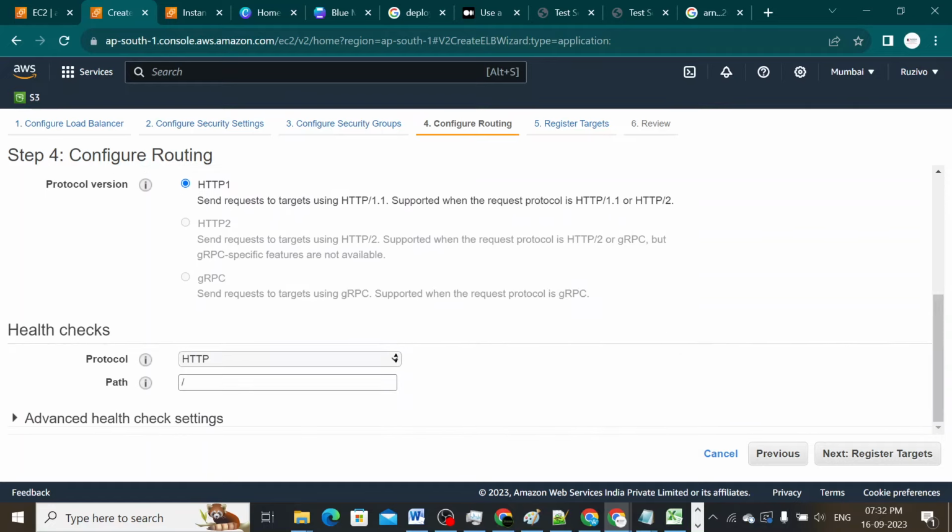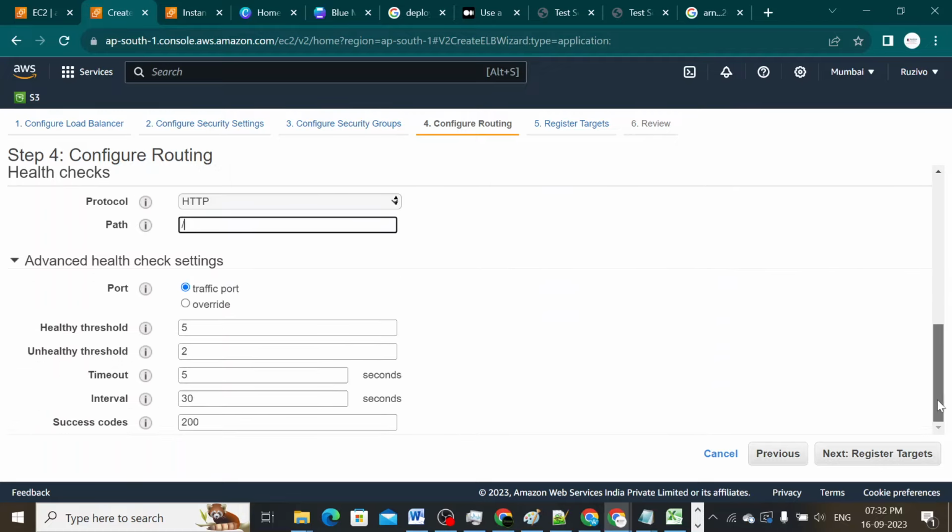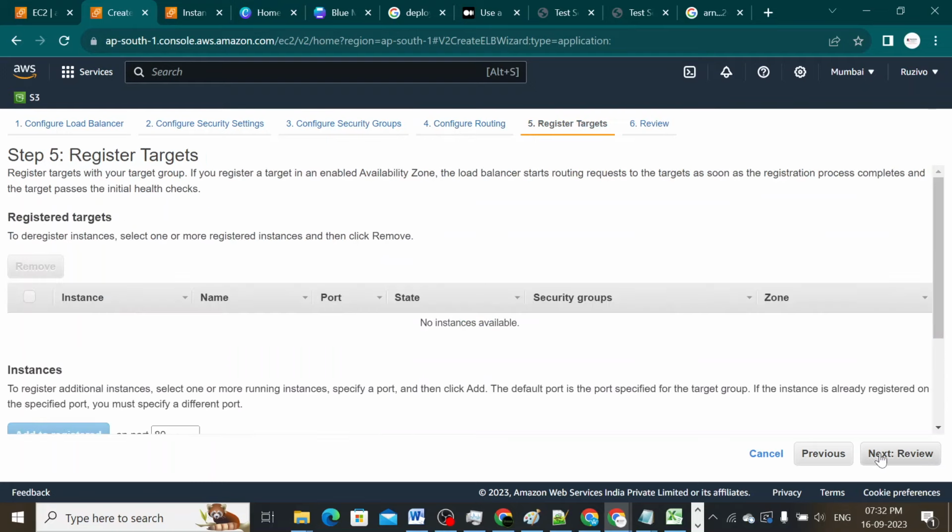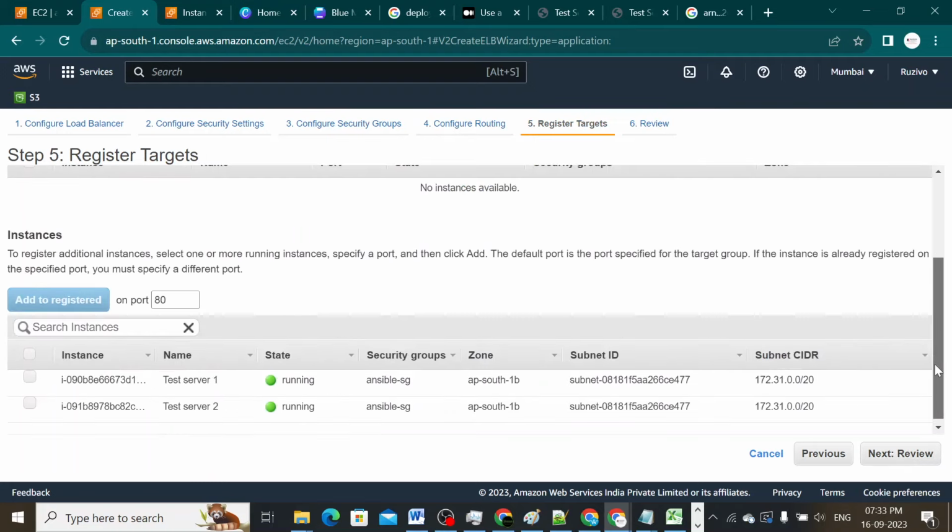And here, if I want to do health checks not on the index page, if I have another alternate page, I can update that name. So if it is error.html or something like that, I can just check the traffic. So I have some healthy threshold, that is 5, unhealthy is 2, timeout is 5, and interval is 30, and success codes is 200. So based on our requirements, we can actually do the health checks.